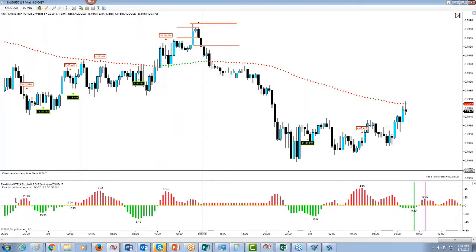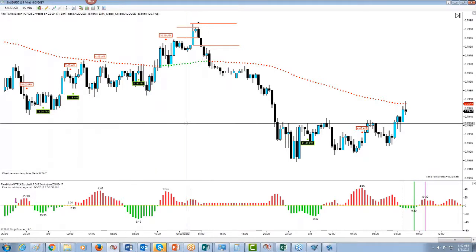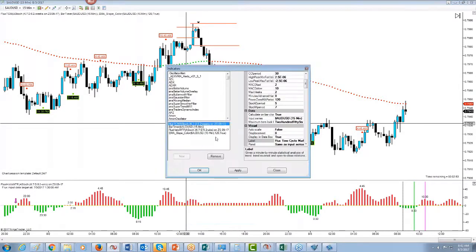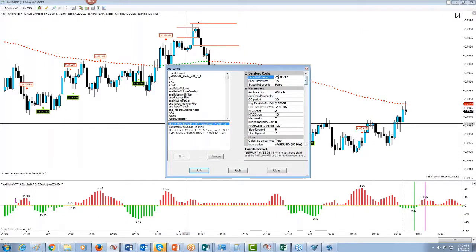Soybeans do not have as pronounced of an effect on the value of the Aussie against the dollar. Okay, let's try one more. Let's try wheat.